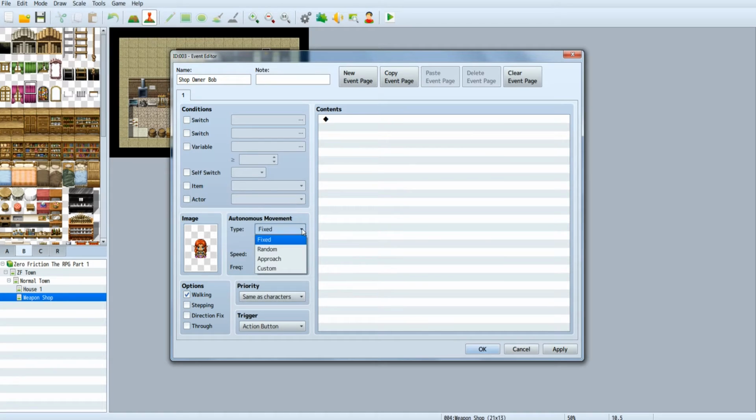Now, type fixed. This is going to be fixed. So, she's going to be the shop owner. Yeah, and we'll change her name here. So, she's not going to move around. So, we'll not fix. How about shop owner Charlotte. I think that's all we need. We don't even need any of those options. We can uncheck walking and hit apply, I believe.